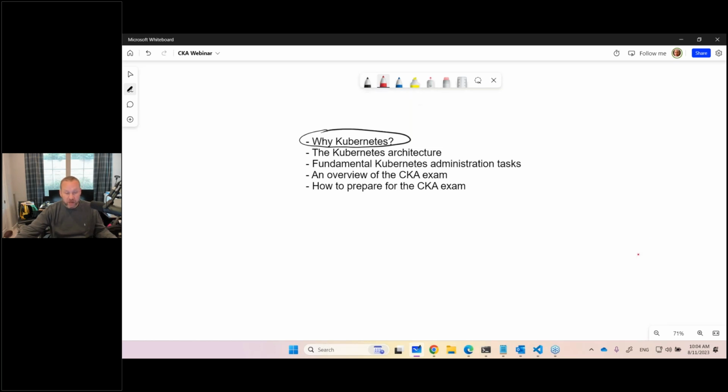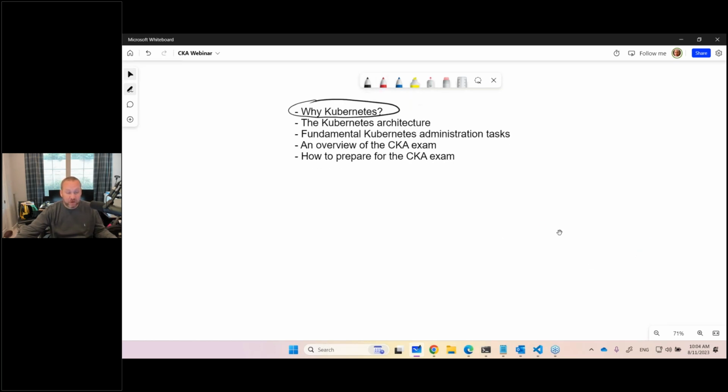Kubernetes, as you may or may not know, is a very popular technology.